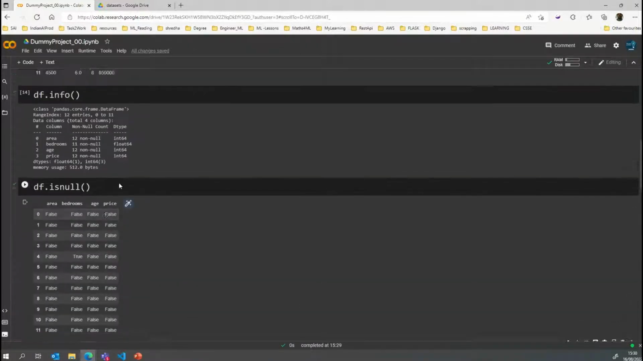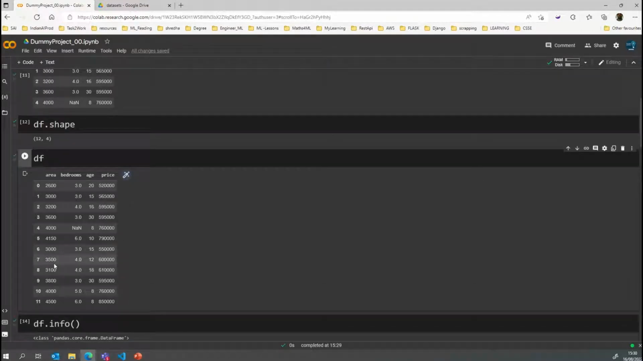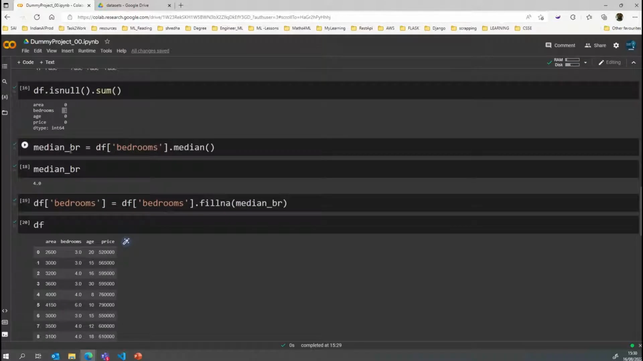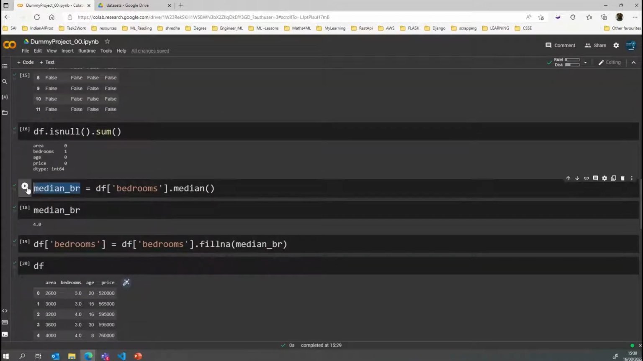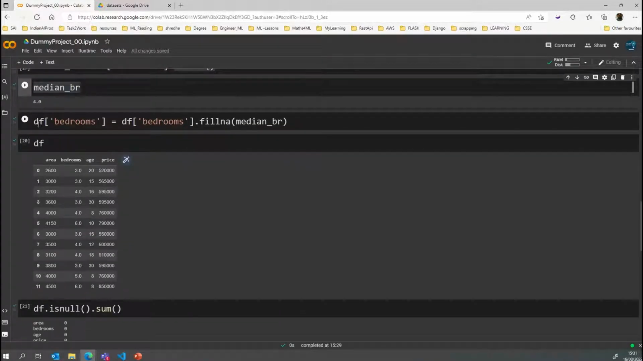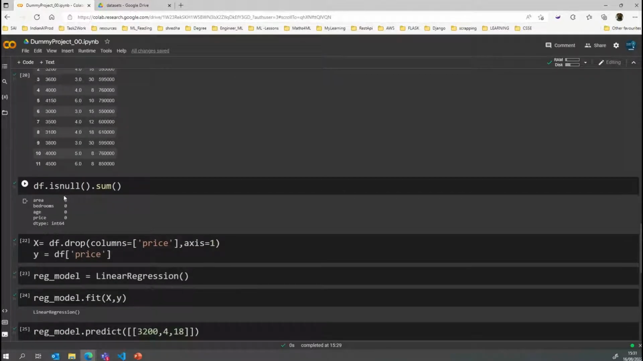Next, we need to fill this rather than dropping it, because we just got only 12 rows. I don't want to drop this row overall, so it's better to fill with some information. So I'm trying to use a median. We created a variable called median bedroom, the bedroom median, and if you check here, the median is 4, which means we are going to fill this missing value with 4. This is how you can fill it with fillna, and we got this data, and if I run is null, there are no null values.